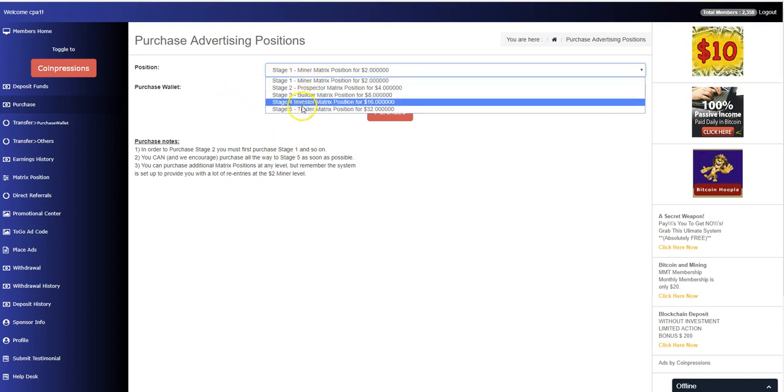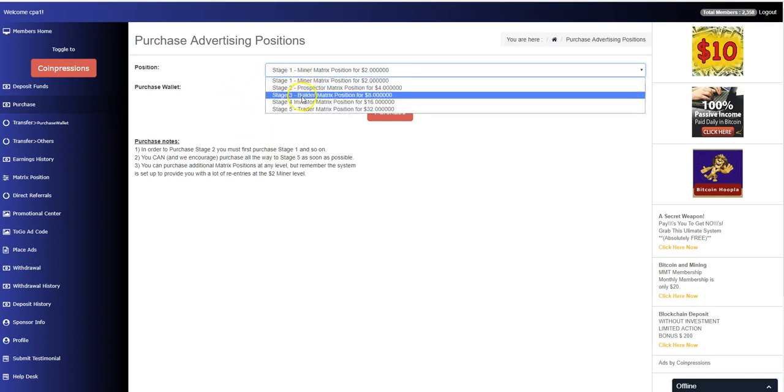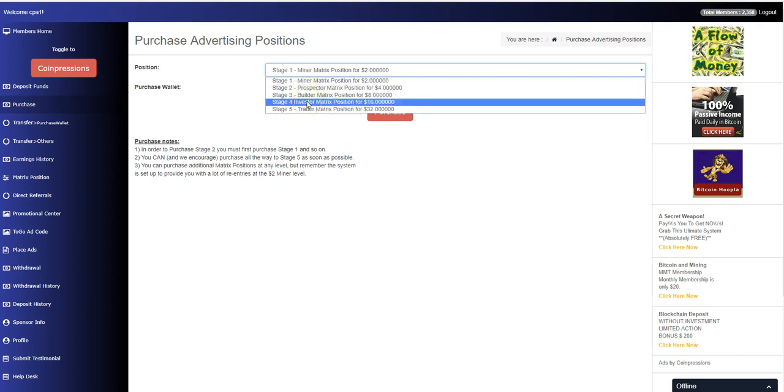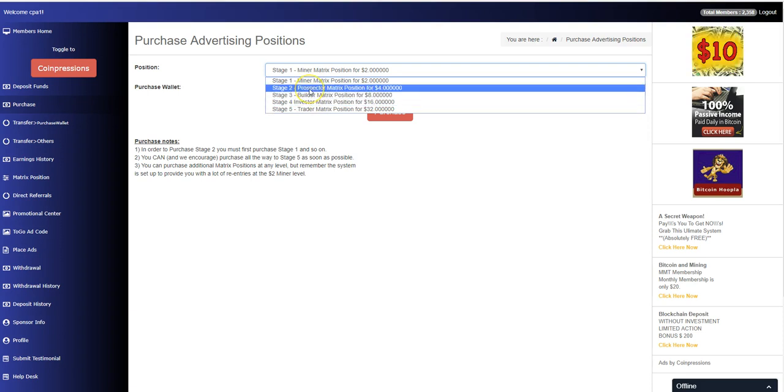But once you own any of these stages, you can purchase additional ones, or you can purchase the one right above it. You just have to own at least one of the level right before it to purchase the next level up.